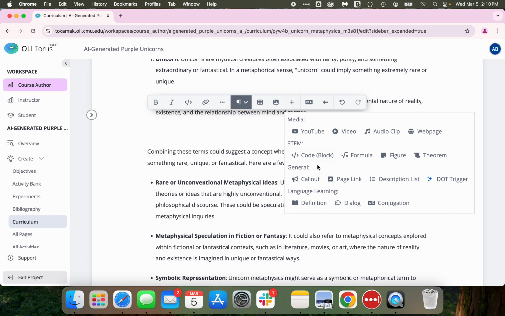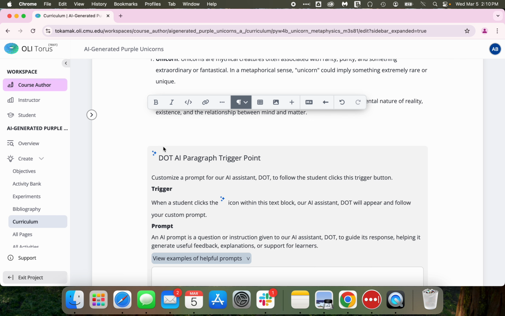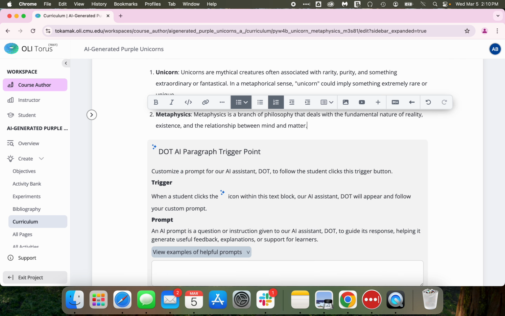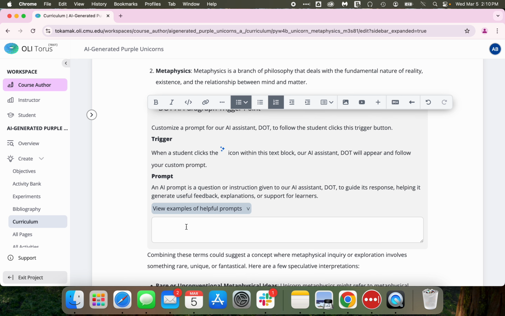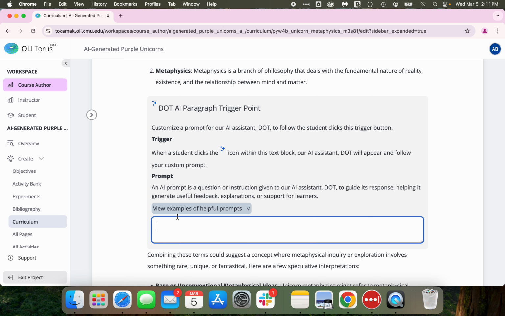submenu, and you'll see when I click on this, then we have .trigger, and again we have that same icon that we always use for the trigger points. If I select that, it's going to put this paragraph level trigger point, and very similar to the page level, I get some instructions, and I have this one place where I can put in a prompt. And I could also get some example prompts here. I'm just going to say, ask the student what they think of the content so far.